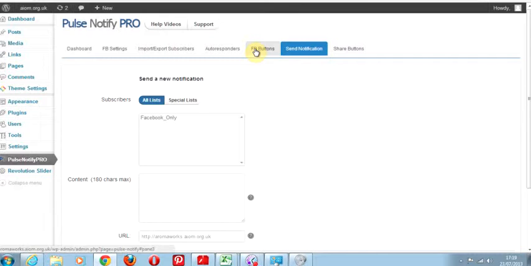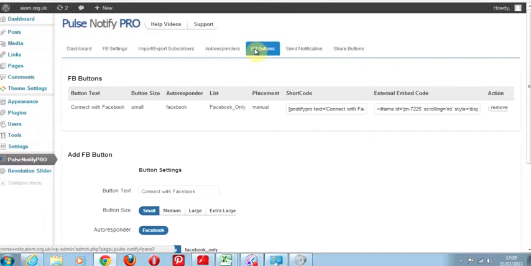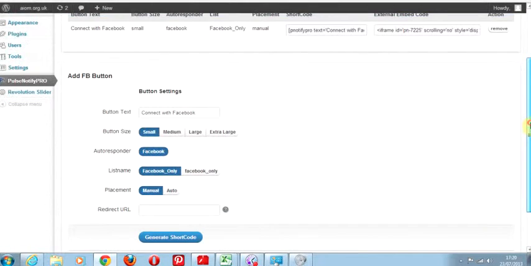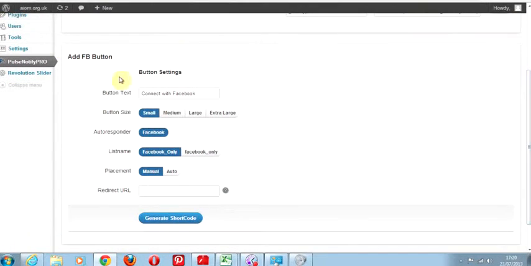Okay, this is how you actually set up a Facebook button. This is how you're going to get people to subscribe to your lists. So you can change the text here. You might want something like "join our list." Just change it to whatever you feel is appropriate. You can have the button size medium, large, or extra large, depending on how big you want it to be.